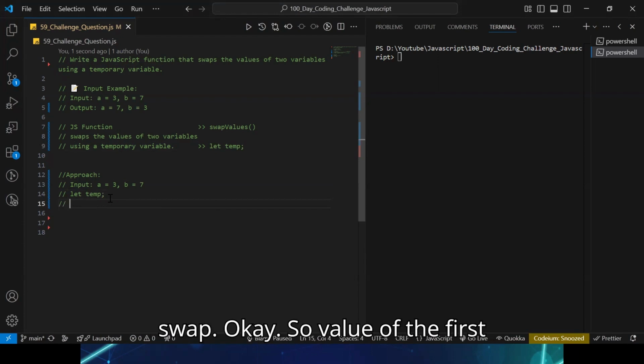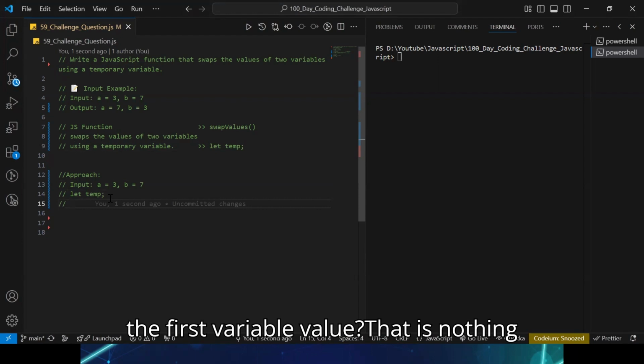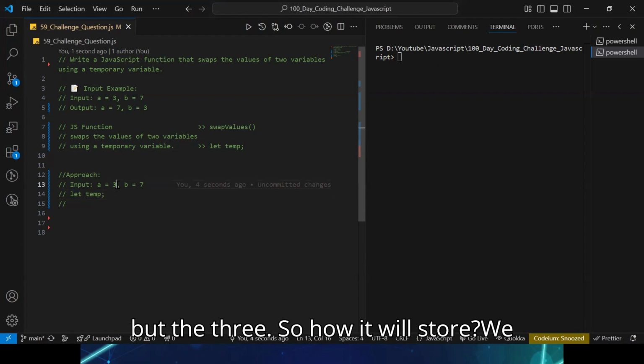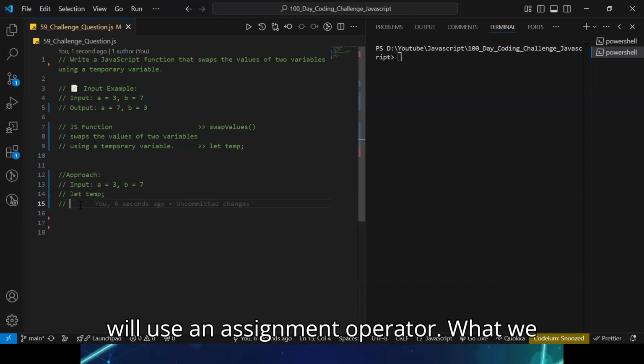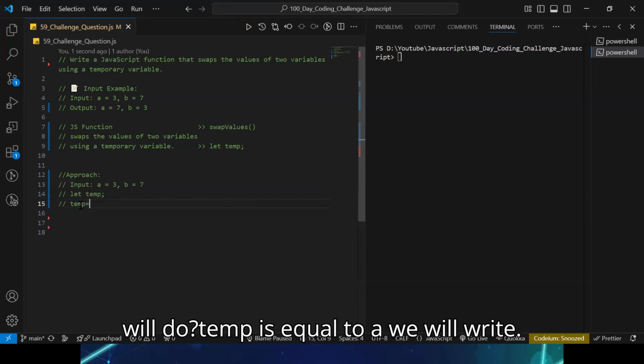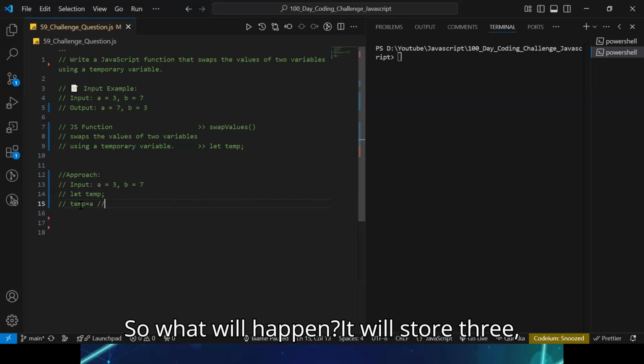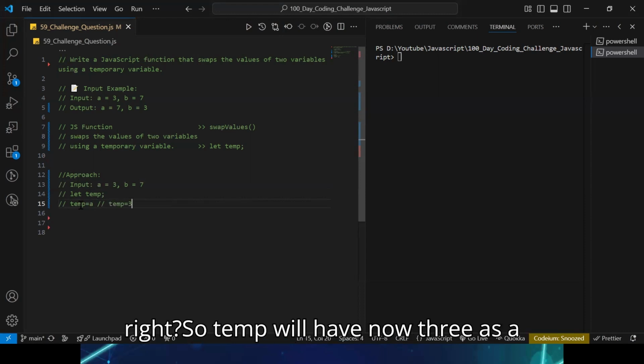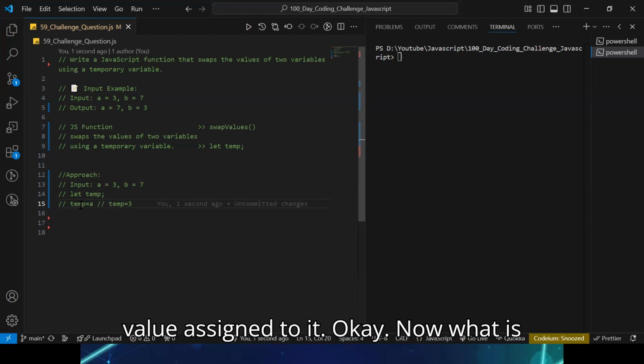So the value of the first variable, it is going to store. What is the first variable value? That is nothing but the 3. So how will it store? We will use an assignment operator. What we will do? We will write temp is equal to A. So what will happen? It will store 3, right? So temp will now have 3 as a value assigned to it, okay?